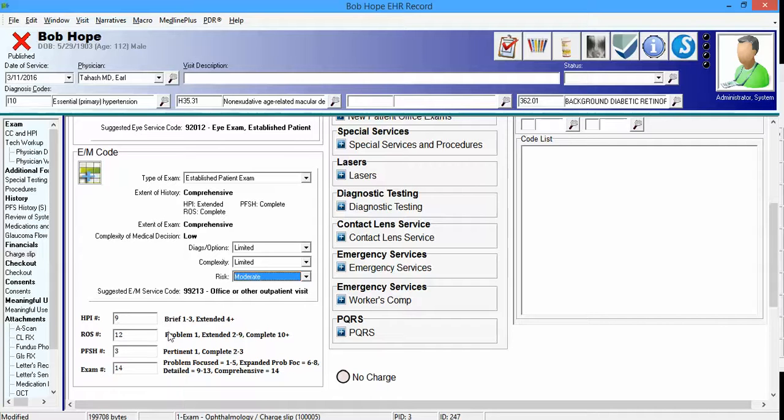Your counters are below, your thresholds are to the right. If you had an HPI of 1, you would never get a 99213 or 14 or 15. It would just never do it. Or if your exam is only 1 or 2. So all of these in combination with that will drive it. If I change limited to multiple on the diagnosis, it did nothing for the suggested code. If I change this to moderate, you can see that it did. So there are several different combinations that you can come up with that drives this code.